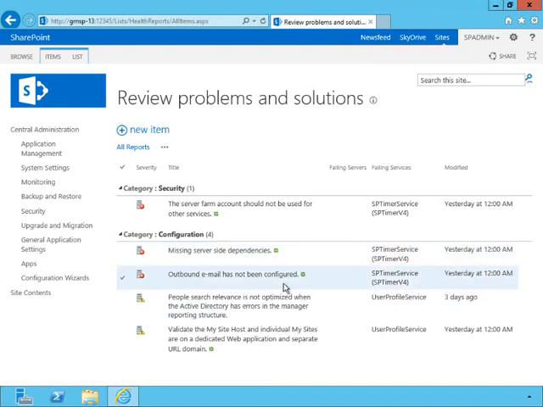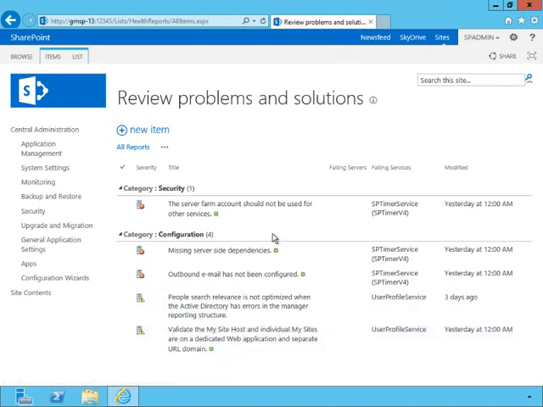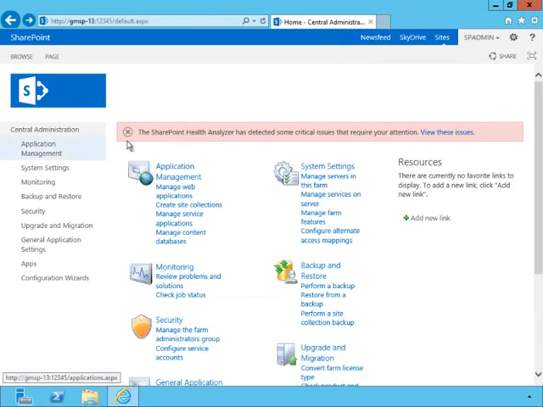Outbound email has not been configured. Well, yeah, we haven't done that yet. We will in a future lesson, but we're not there yet. This has to do with our search. We haven't created the search service yet. And My Sites, we haven't created any of that yet. So it's not uncommon to see this little thing up here, and you can go ahead and take a look at it, but for the most part, and certainly in this case, it's nothing we have to worry about right now, so we're going to just ignore this.